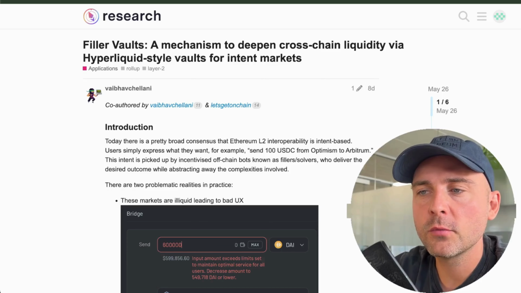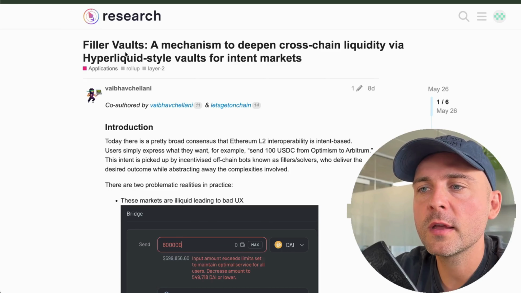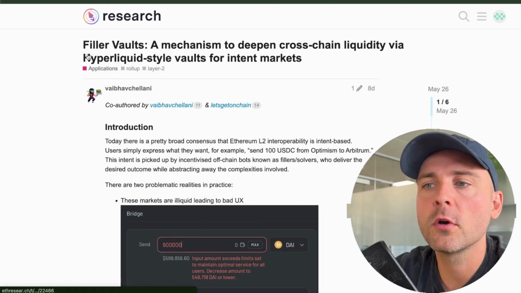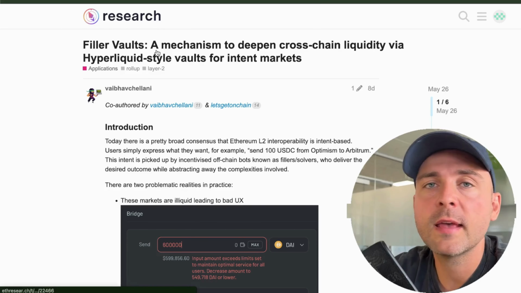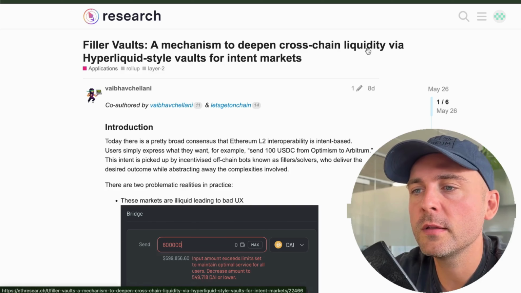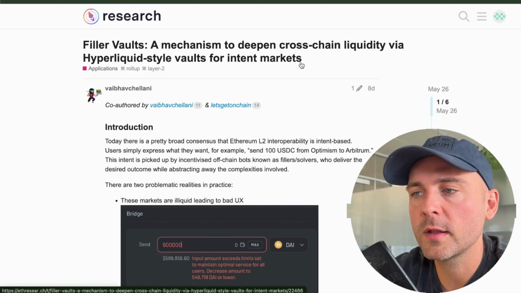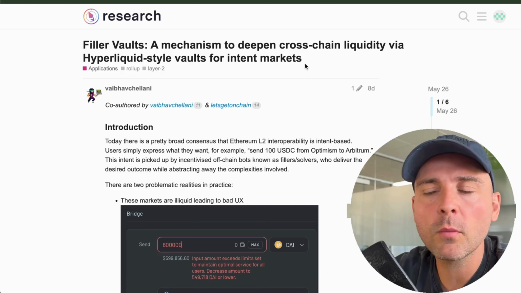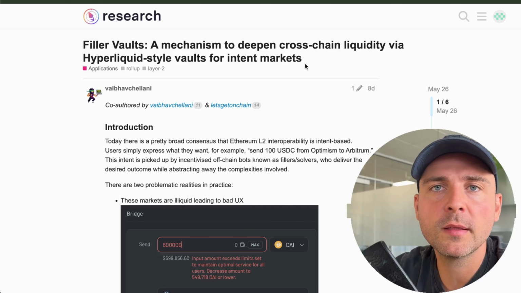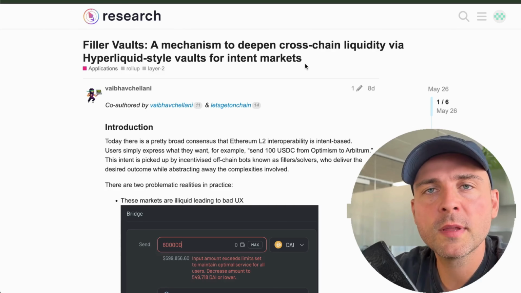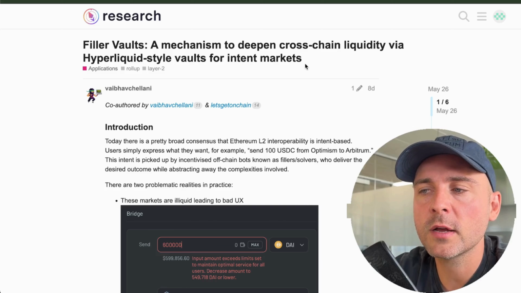Right, so last week, VC from Socket shared this idea on Ethereum Research coined filler vaults, which is a mechanism to deepen cross-chain liquidity via Hyperliquid-style vaults for intent markets. In this video, I want to make this a little bit more practical by taking you through an MVP that I have built in order to demonstrate how easily this could actually be built out.